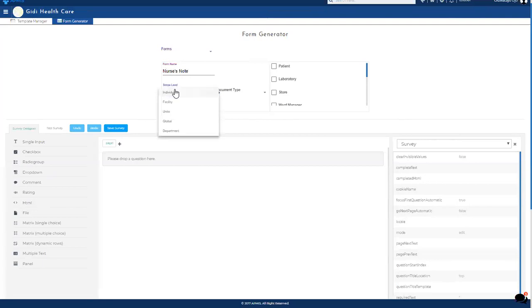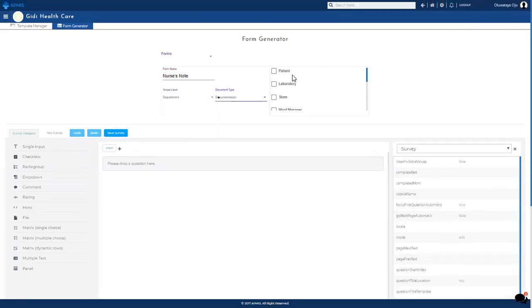What is the scope level? So scope level is the same thing as visibility. So the scope level of this, I want to set it to departmental. So what type of documentation is this? What type of document is this? It is documentation. So here, which module do I want this documentation form, this form I'm generating, to be visible to? I want it to be visible to Ward, so that they will be able to make use of it in Ward. I want it to be visible to clinic management, so that doctors and nurses can be able to access this.